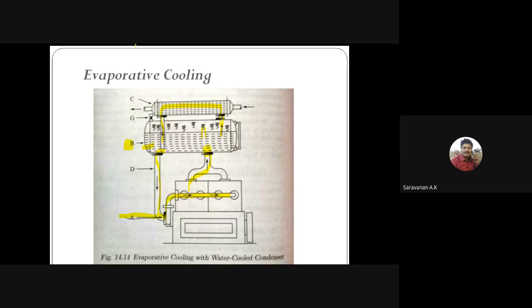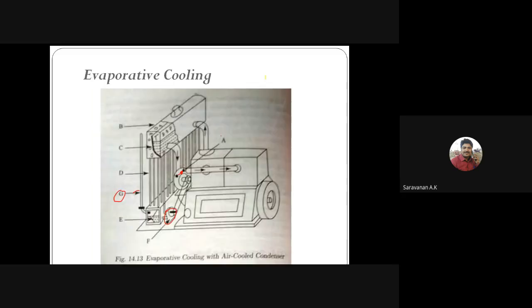So here, what is the purpose of the condenser, and what is the purpose of the heat exchanger? It will not reduce any pressure, but it cools the water. So this type of evaporative cooling system with the water cooled condenser is one of the two types of evaporative cooling you can see here.